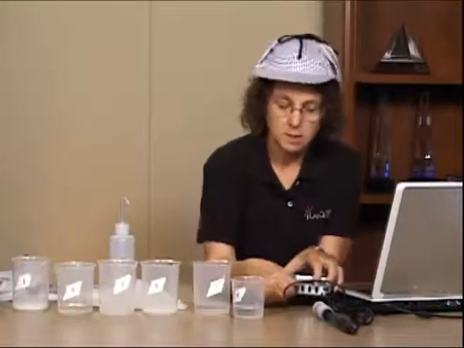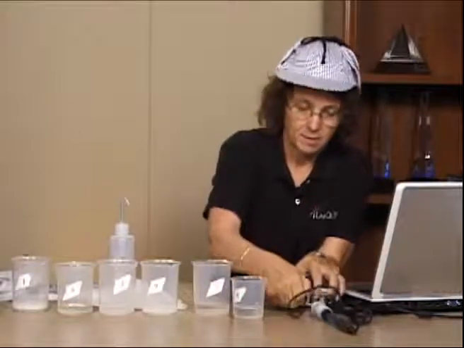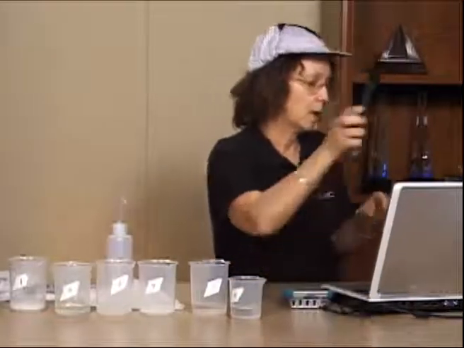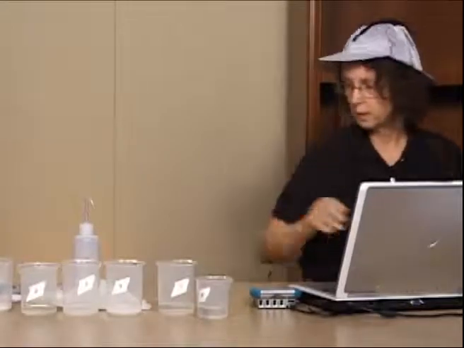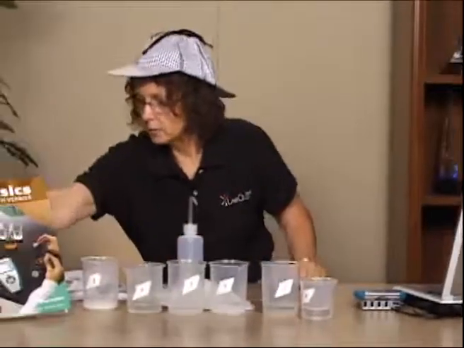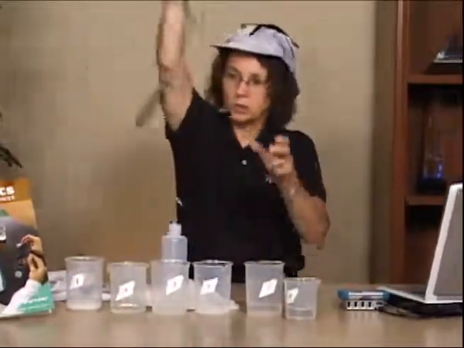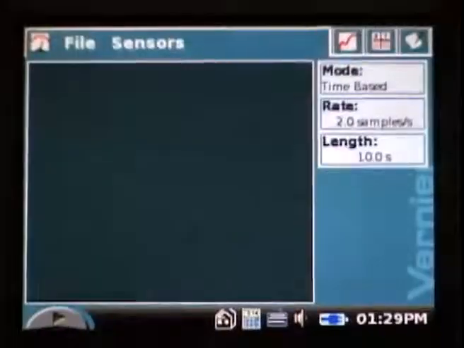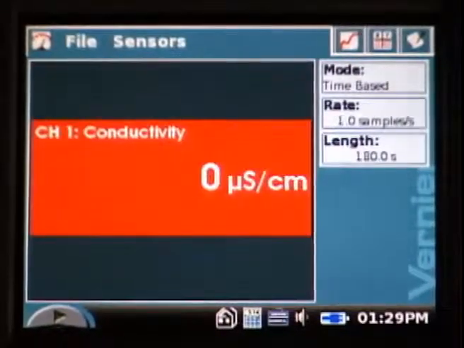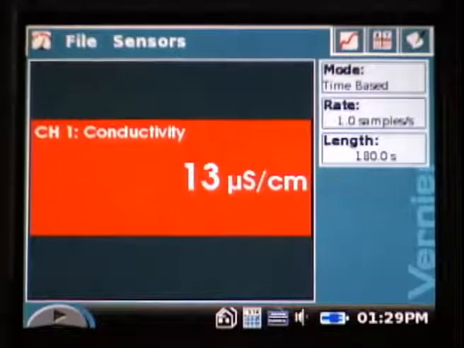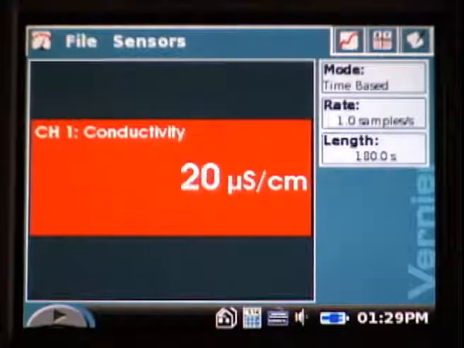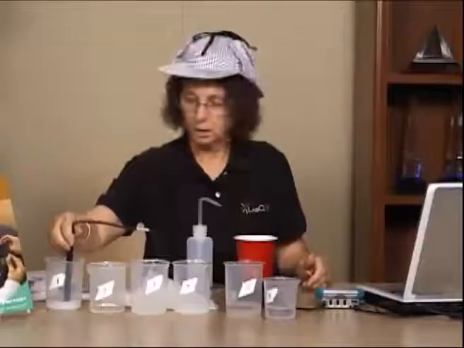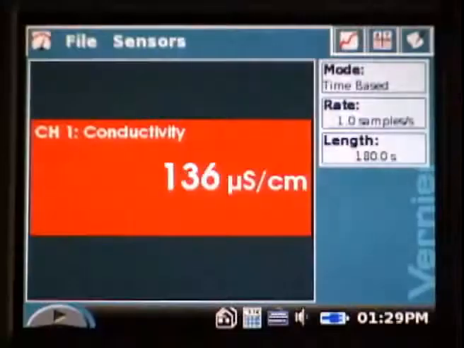I'm simply going to disconnect my pH probe from channel 1 and move it over here out of the way. I'm going to get my conductivity probe, which looks just like this, and plug that one into channel 1. The meter will automatically appear, and it's measuring for us. I'm going to stick my conductivity probe into solution number 1 and get a reading once it stabilizes.